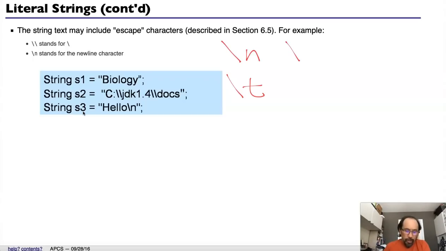Some other useful ones might be backslash double quote, because suppose we want to put double quotes within the string. So how would we do that? We use the backslash. And suppose we want to put a backslash inside of a string itself, we would then use backslash backslash for that.